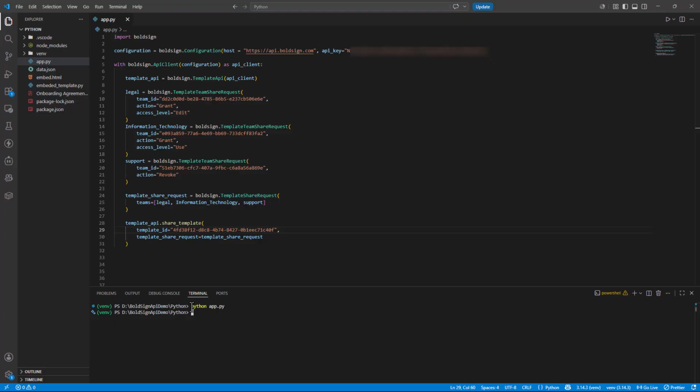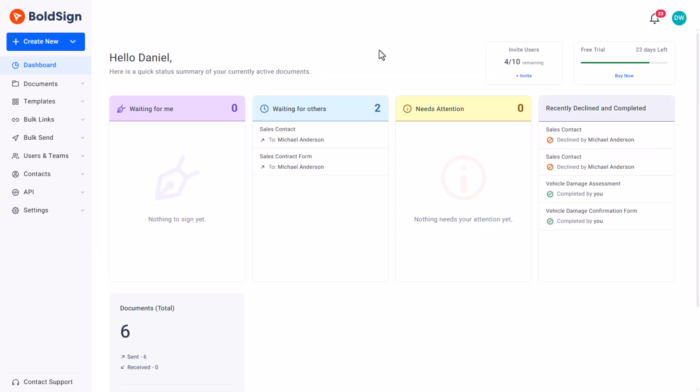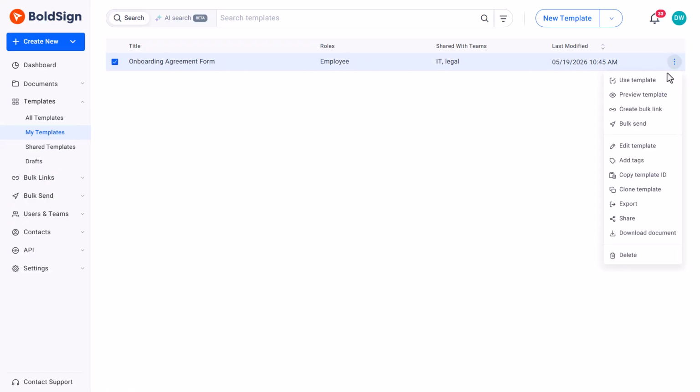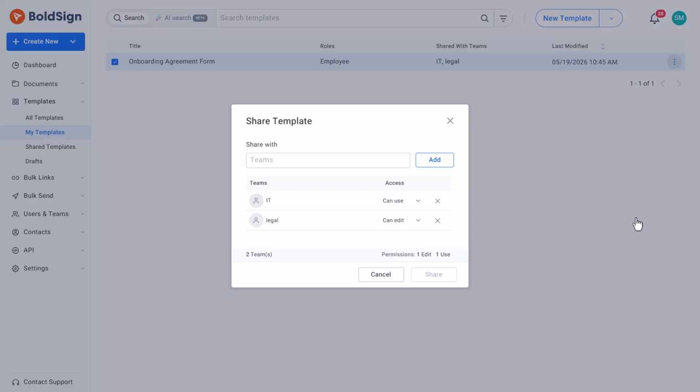In this case, legal can update the onboarding agreement, IT can use the same template to send documents to employees, and the support team no longer has access to the template. Let's verify the results. I switch to the BoldSign web app, navigate to the Templates section, and click My Templates. I select the template I shared, click the context menu, and choose Share. As you can see, the IT team has been granted use access, the legal team has been granted edit access, and the support team is no longer listed, indicating that its access has been revoked.